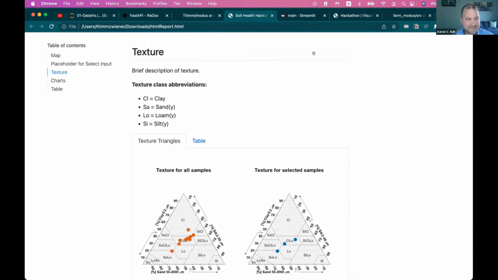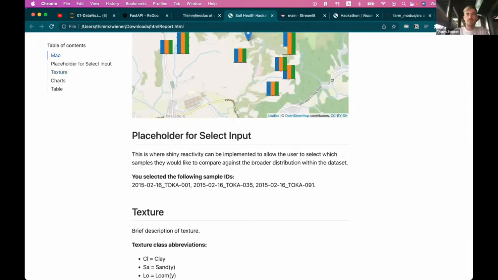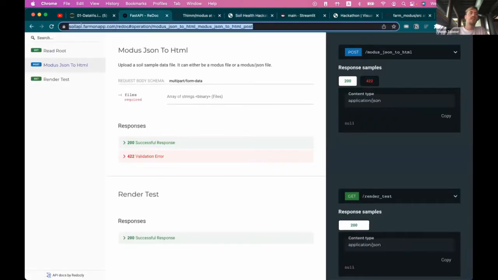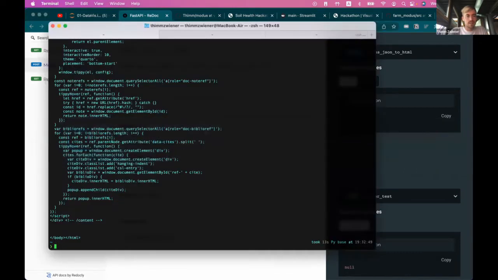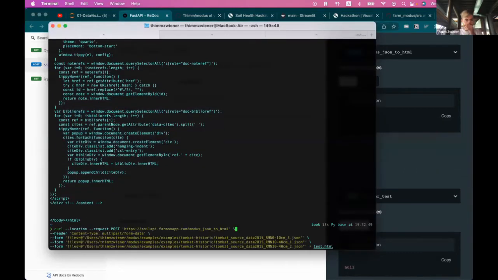So basically, the API is running, if Zoom would not hide my stuff. So it's here. It's running on this URL, but anyone can run this with a couple of clicks if they know how to start a Docker container. And then we've got this Modus JSON to HTML, and I just wanted to show you how easy it is to make use of it. And I think it's also kind of nice in one way that I have not seen so far.